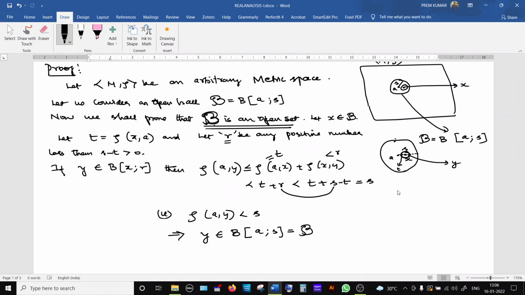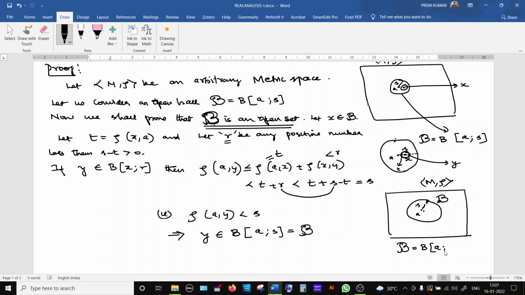How do we prove this is an open set? Say for example, again I am just drawing this. This is a metric space under consideration, and suppose this is an open ball, say B, whose center is A and radius is S. Now we have to prove that this open ball, B of A colon S, is itself an open set.